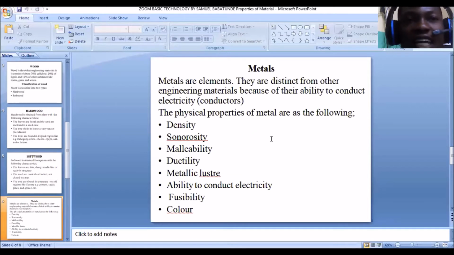Now, metals are elements. What we mean by element is that they are substances which cannot be split further into any simpler form by any known chemical means. So they are in their simplest form already. Metals are already in their simplest form, so they cannot be split into any simpler form by any known chemical process.